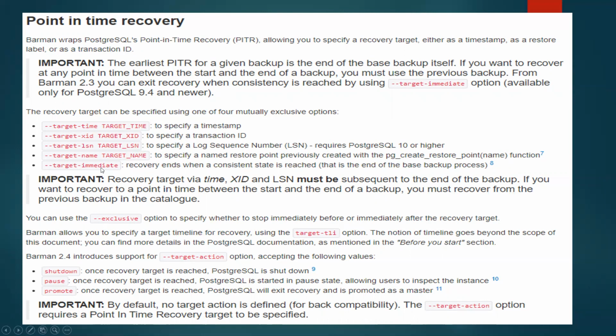It also comes with this other flag, which is very important, where you can specify the target immediate. If you want to recover and just end when the consistent state has been reached. You also have this target action here, which can be shutdown, pause, or promote, depending on the state of your recovery, how it goes.